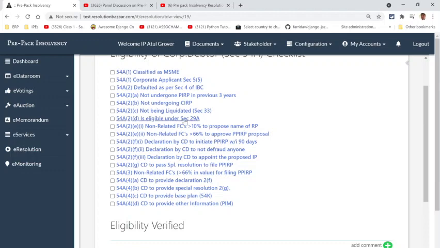So ensure who the resolution applicant is going to be and whether they are eligible under 29A. It's always a good idea to check the 29A eligibility verification at this stage.